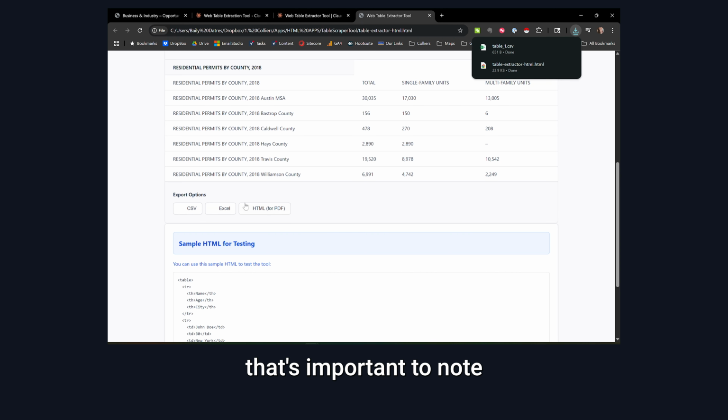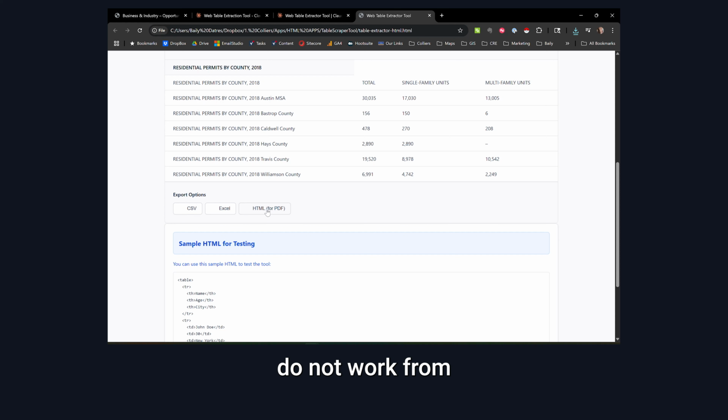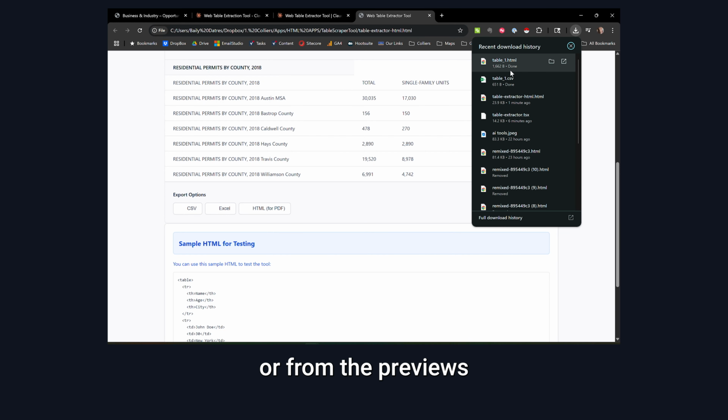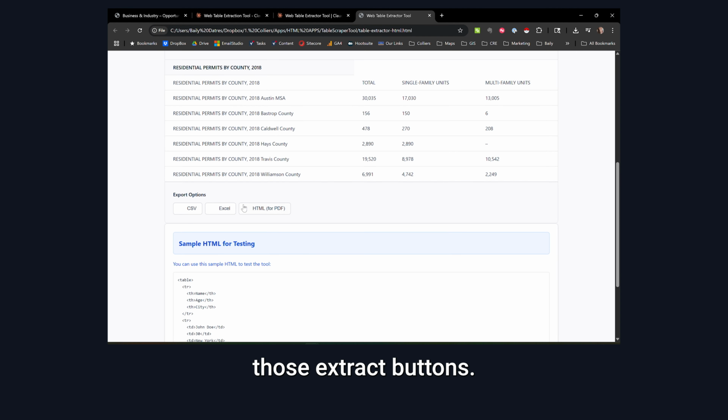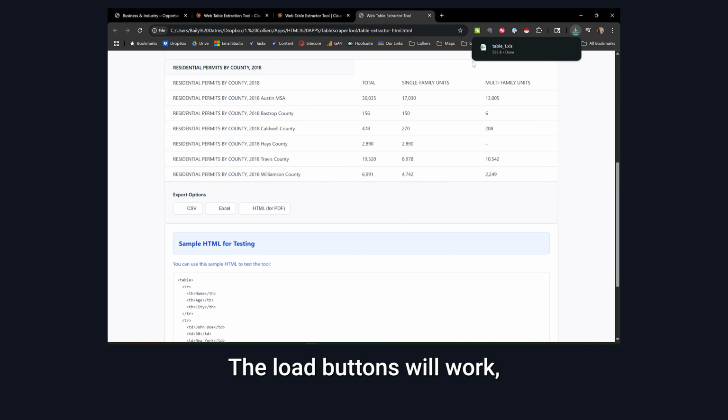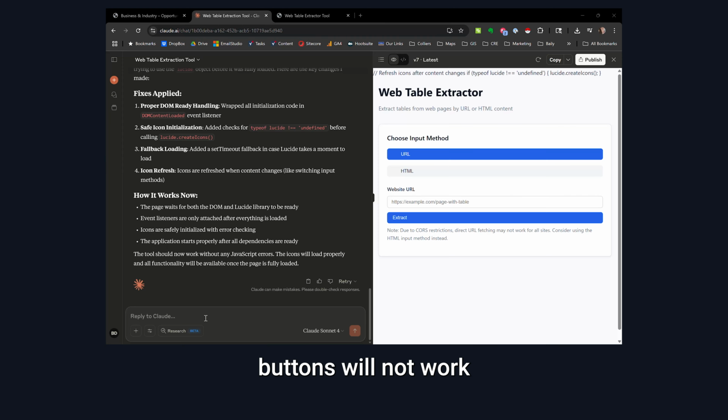One thing that's important to note is that these download functions do not work from Claude directly or from the previews or publishing functionality of Claude. When it's within that context, it usually doesn't work. So I would go ahead and download the HTML, run it directly from your browser. That will give you the option to actually test those extract buttons. The load buttons will work, but these download to Excel, download to CSV, download to PDF buttons will not work from the Claude environment.